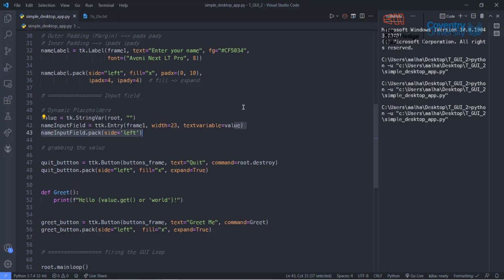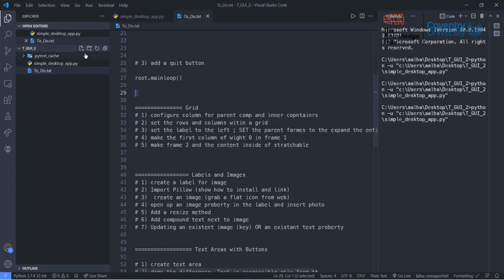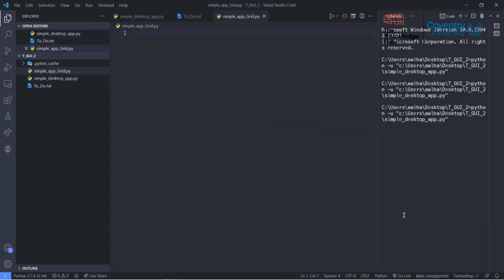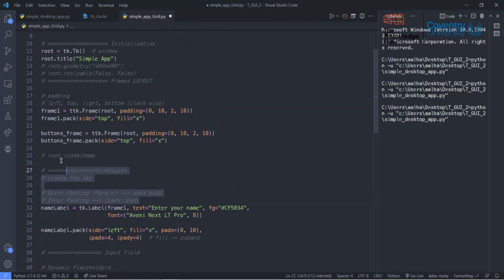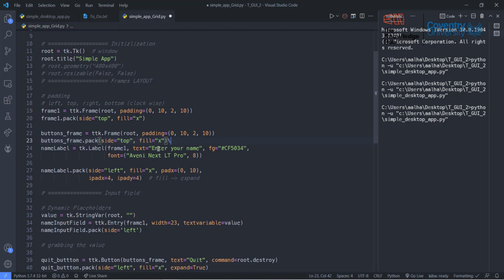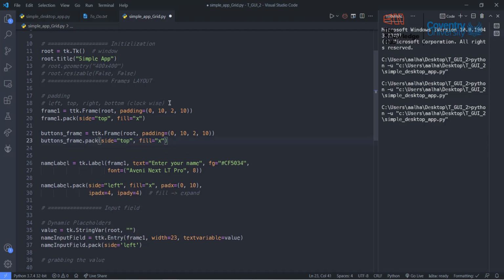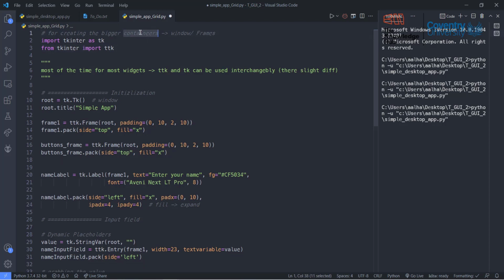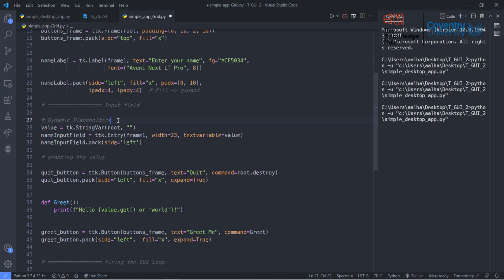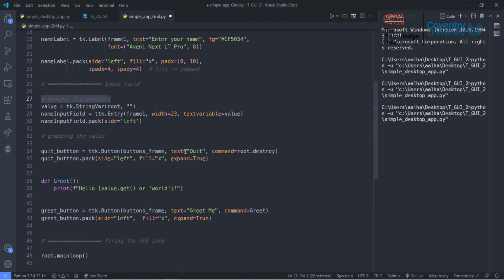I'm going to start and take the code from before, and I'm going to create a file using grid. I'm going to paste everything. I'm going to remove the comments just to make some space. Okay, I think this is enough.